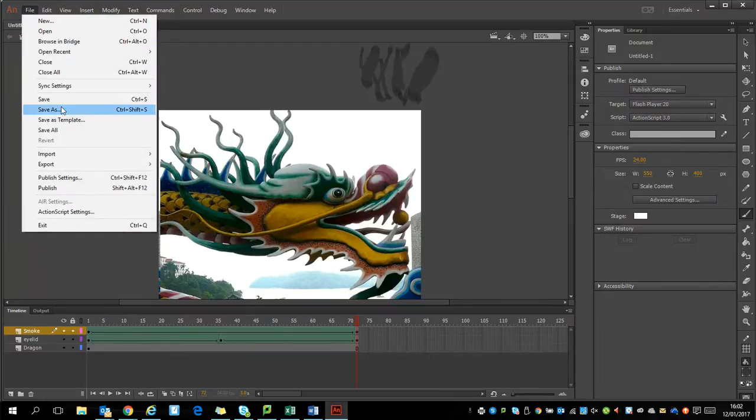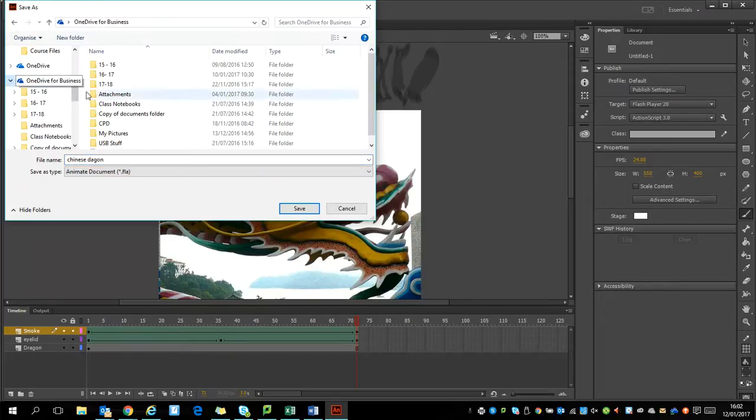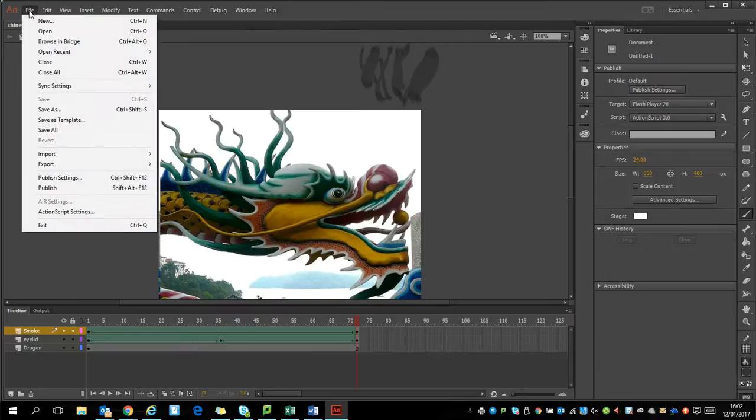Saving our file is obviously a good idea, so I'm just going to give this a quick save as Chinese Dragon, or words to that effect. And I'm going to place it somewhere where I know I'll be able to find it. And that will save it as an Adobe Animate document. So that's saved, just in case anything goes wrong.